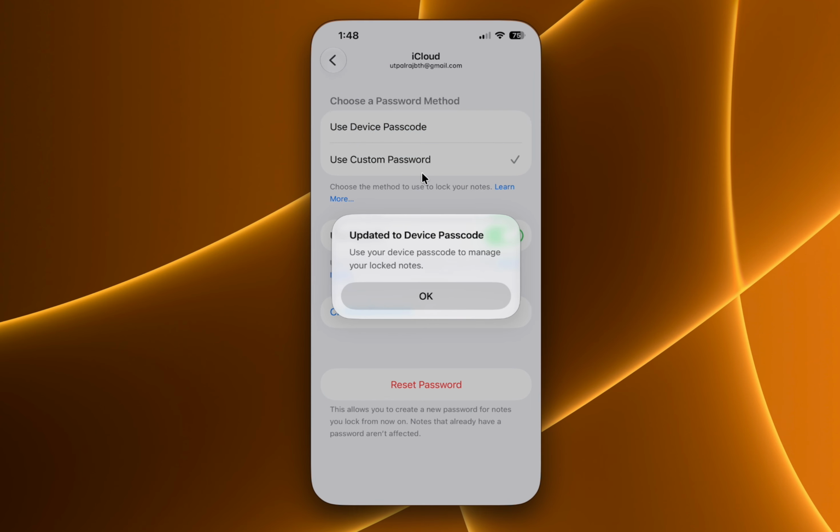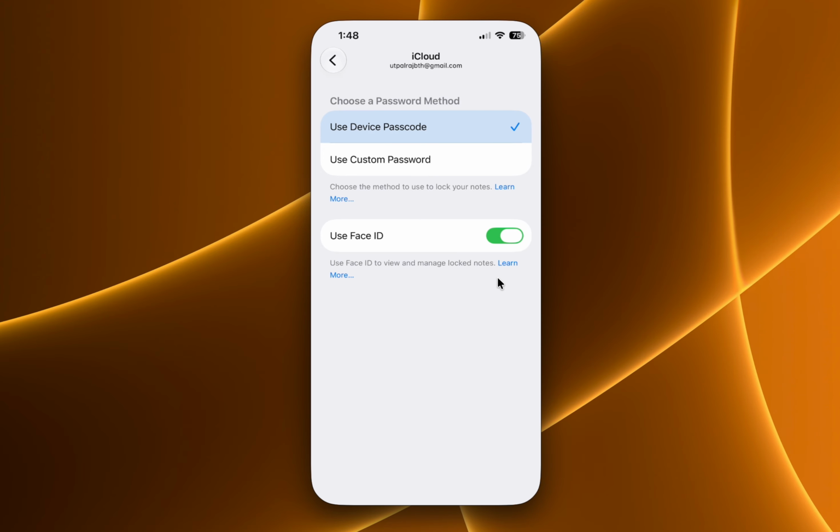Verify your identity, and after this, if you want to use Face ID, then turn on the toggle next to Face ID, or disable this toggle. And that's it. From now on, you won't need a separate notes password. Your locked notes can be securely accessed using your iPhone passcode or Face ID if this option is enabled.